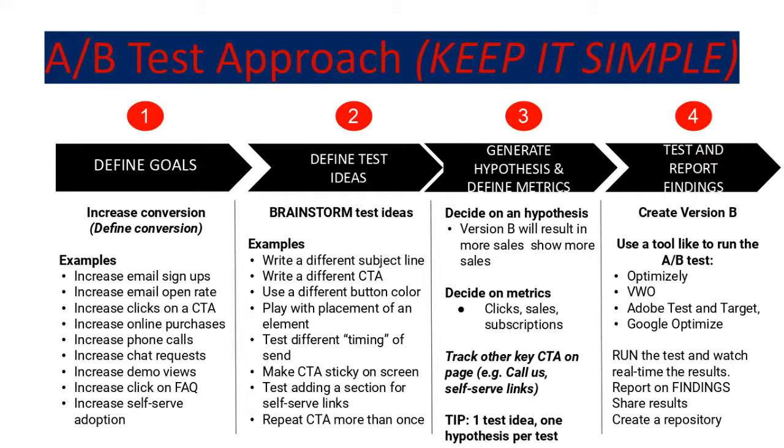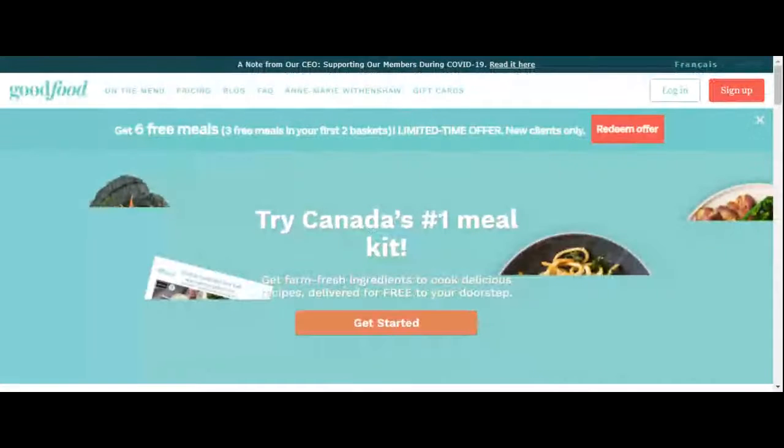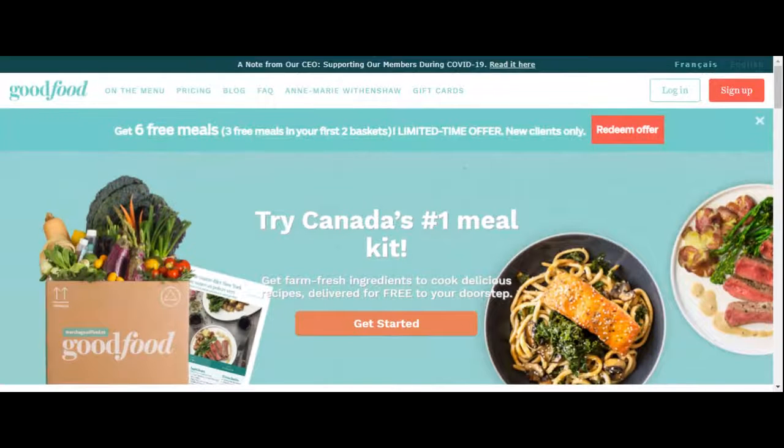I'd like you to think about what would be the goal of an A/B test that you would want to do. Maybe you want to do an A/B test on Good Food and you want to get more people to actually sign up. Then I want you to think about some test ideas for signing up. So let's look at Good Food very quickly. I want you to brainstorm some test ideas for your site, for a specific journey or goal. I'm sure you already have a lot of test ideas that you would want.